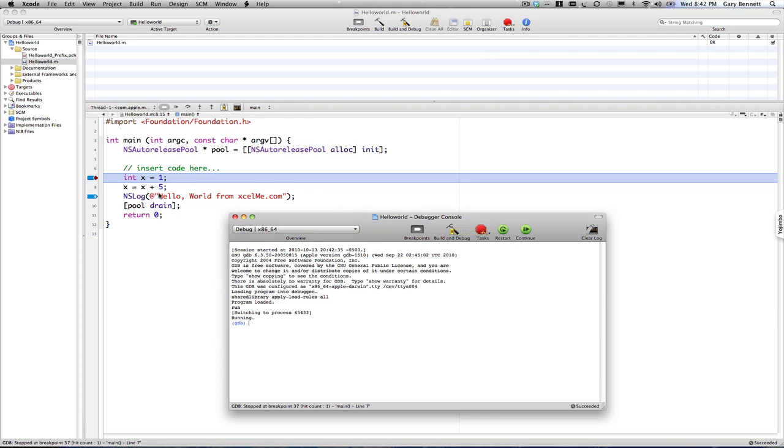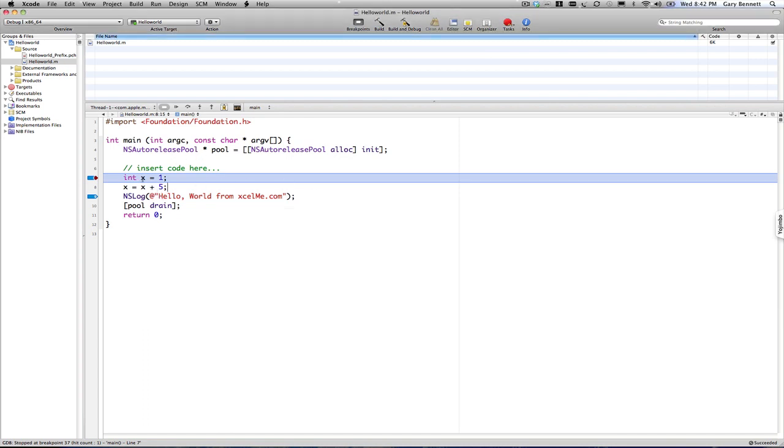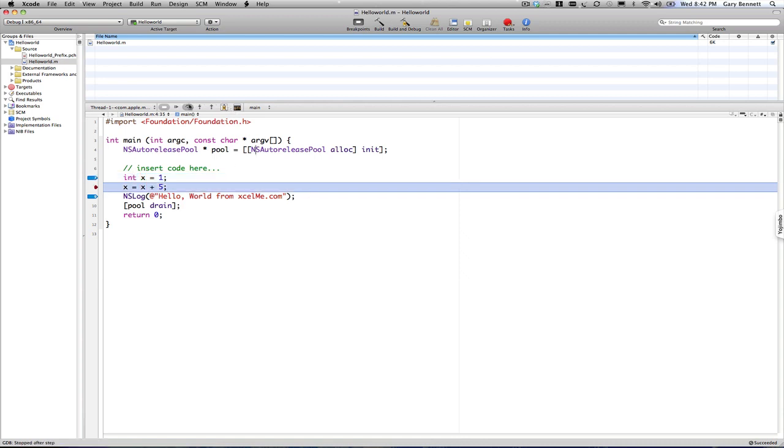All right, so I hit my breakpoint. If I hover my mouse over it, I can see right now X has some random number. That's because X hasn't been initialized yet. All right, so if I step over the line of code, I can see that X has now been initialized and contains the value 1.